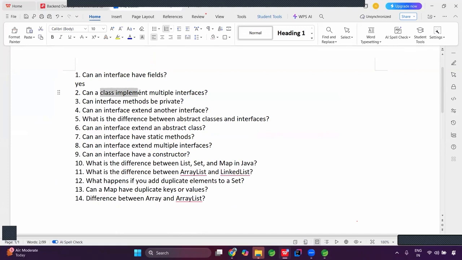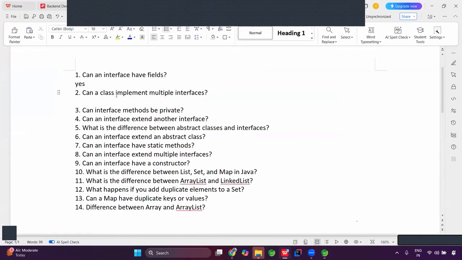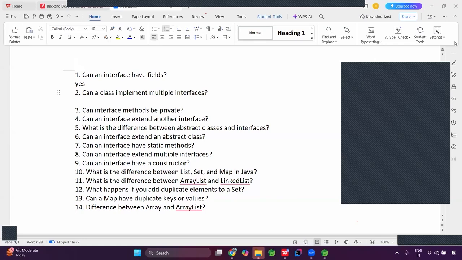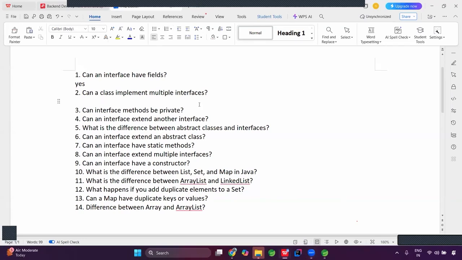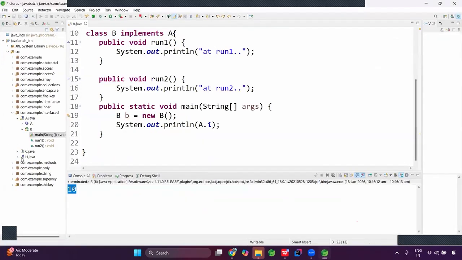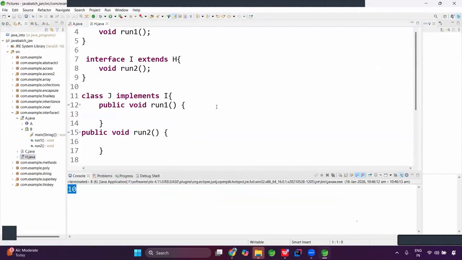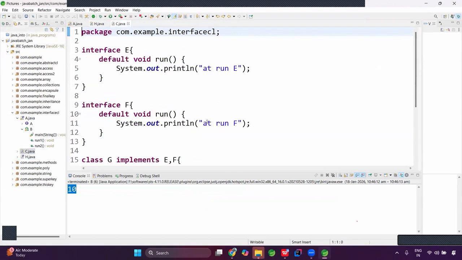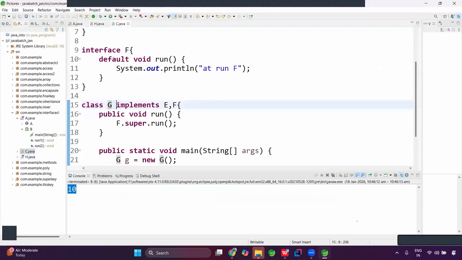Can a class implement multiple interfaces? What do you think? Please comment your answers. Can a class implement multiple interfaces? All of you are telling yes, right? We have seen the multiple inheritance concept, where a class implements multiple interfaces. That is what we have done. Here you see, we have done something like this, right? Here, a class implements multiple inheritance. Yes.